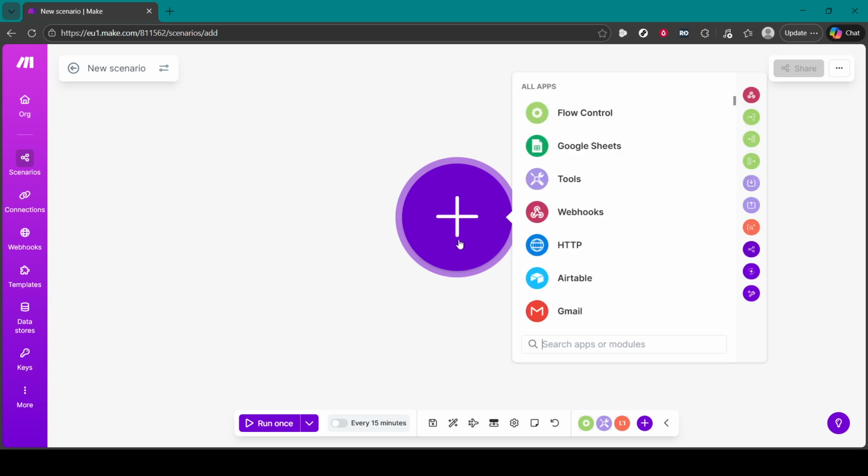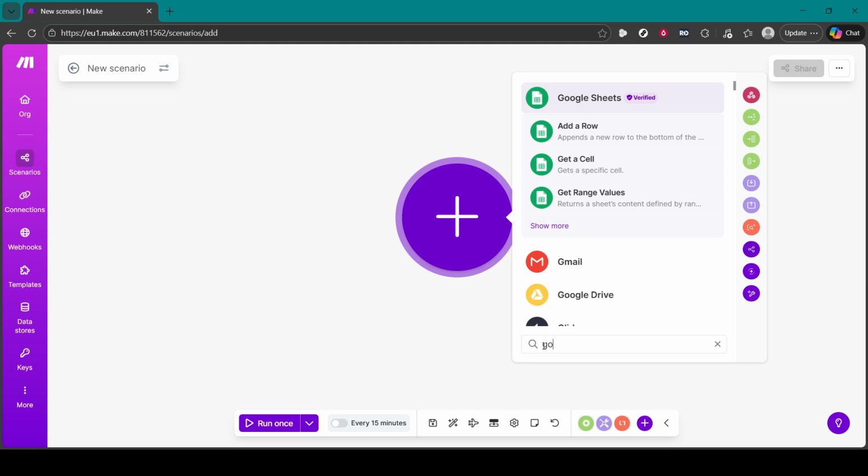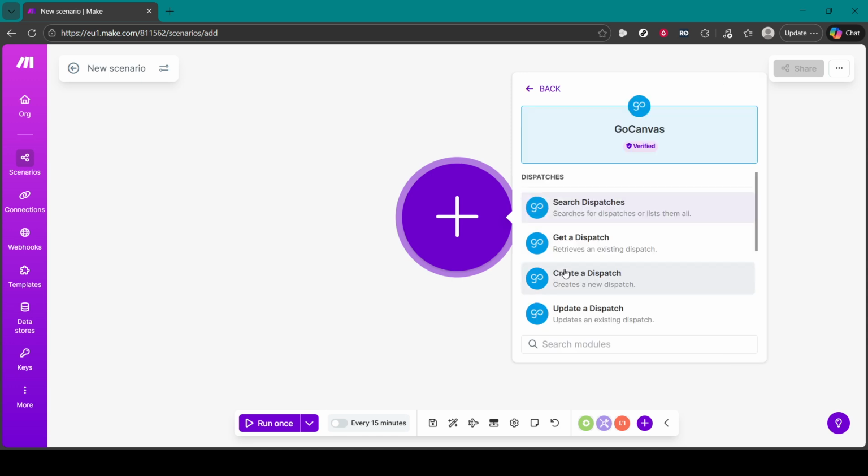On the empty canvas, click the plus icon. This is how you add your first module. A panel will appear with a search bar and a list of apps. In the search field, type GoCanvas, then select it. You're choosing the app you plan to pull data from. At this stage, you're just adding the app to the canvas.